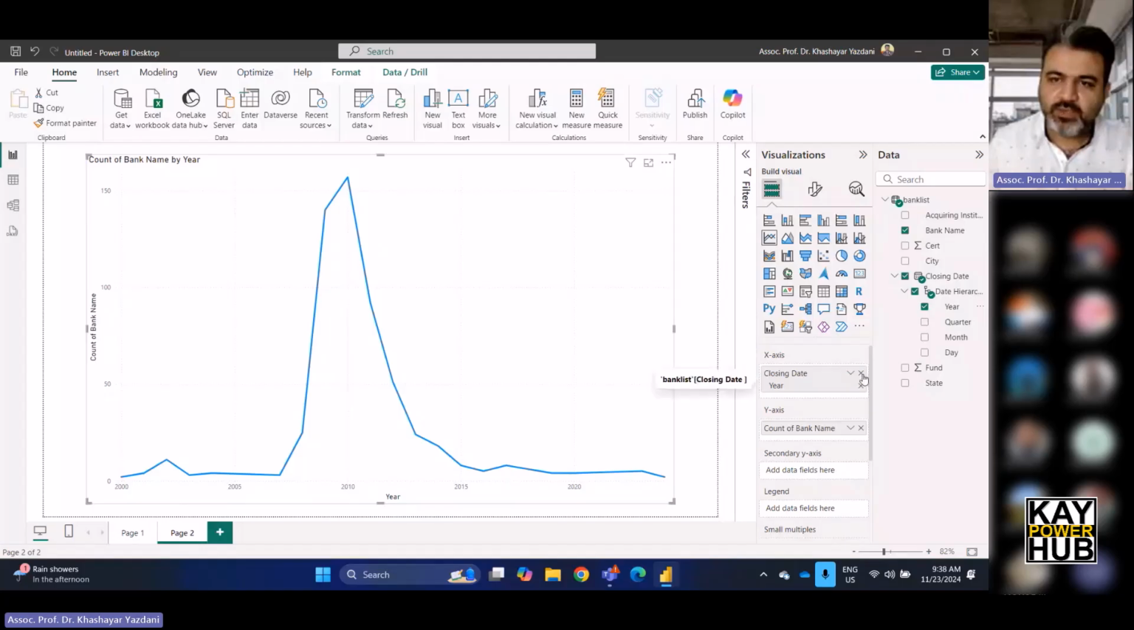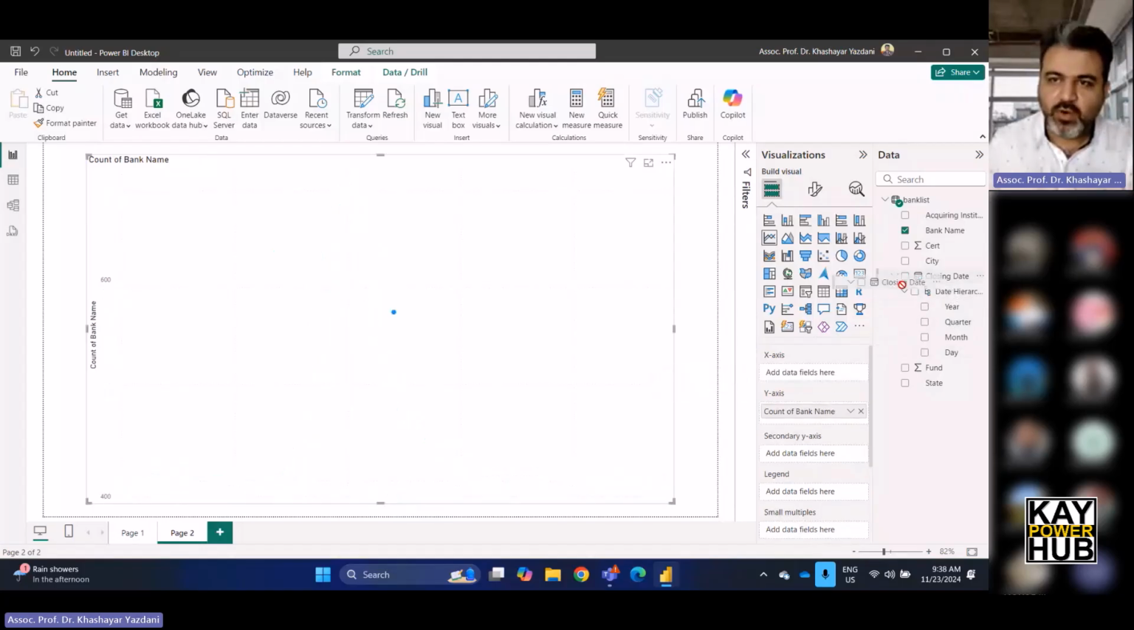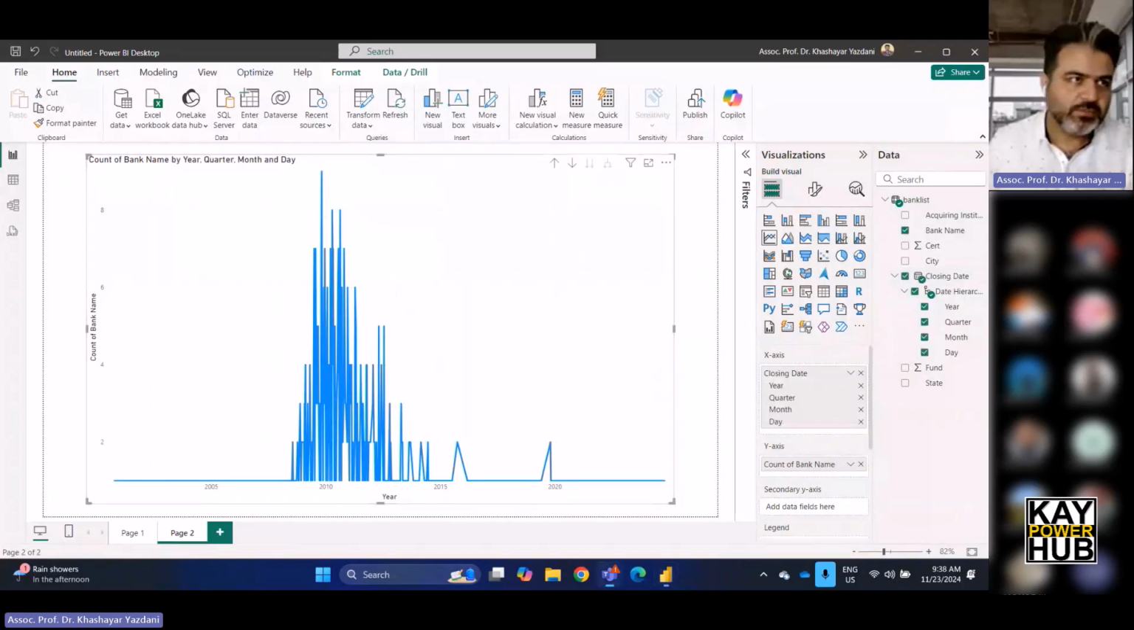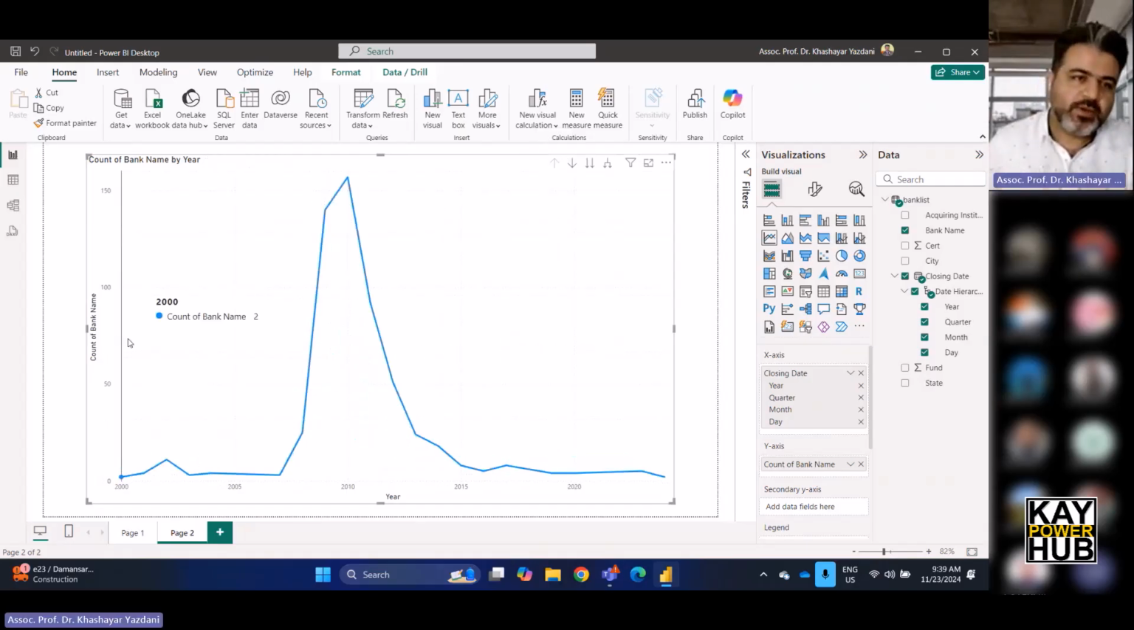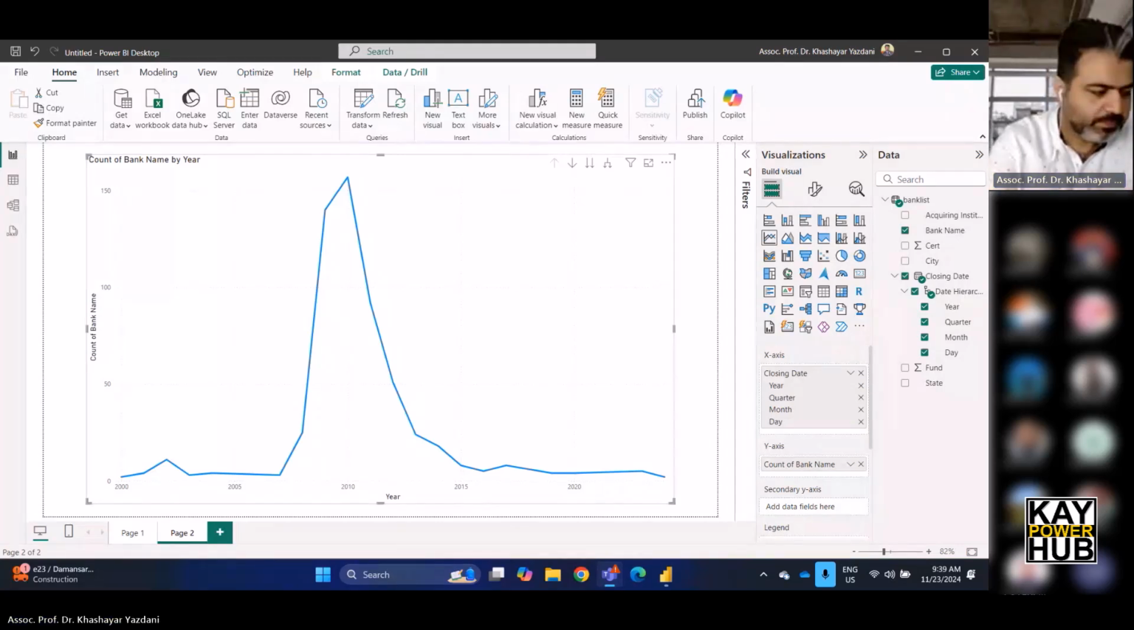Another thing that we can do in the line chart is give all the dates to it, and you have something like this, with all the details included. Now I want to talk about another feature that we have in Power BI, and the name of that feature is drill down. Let me write it in the chat box: drill down.